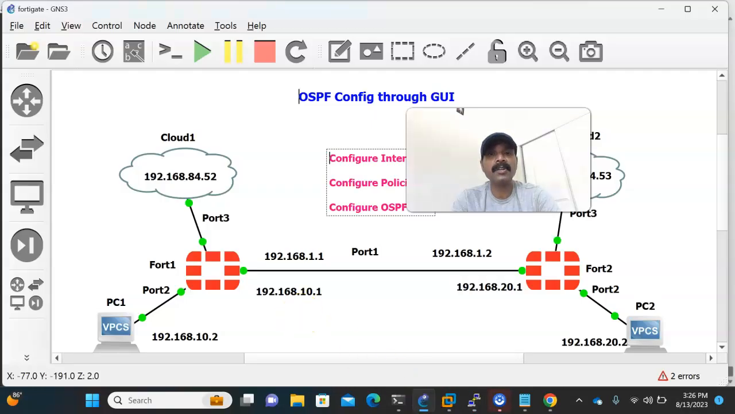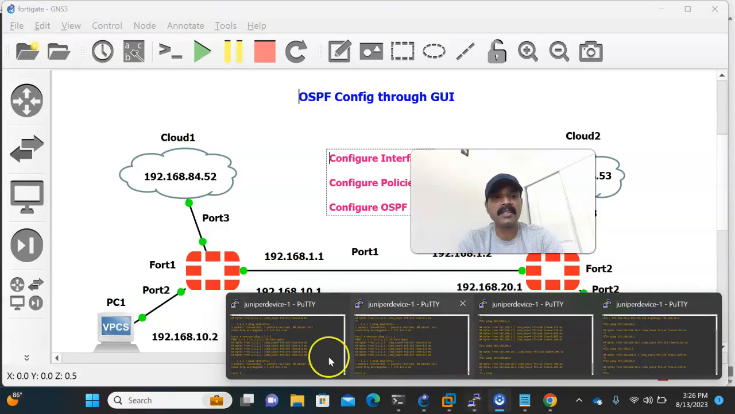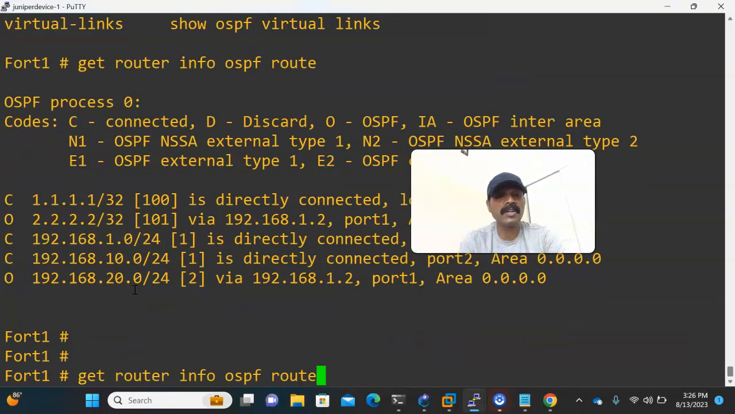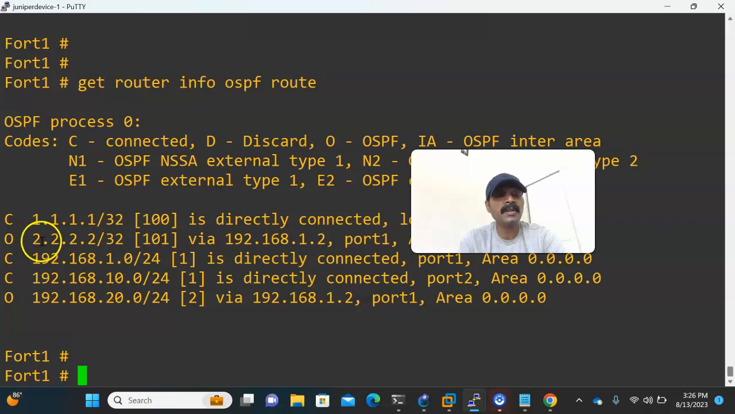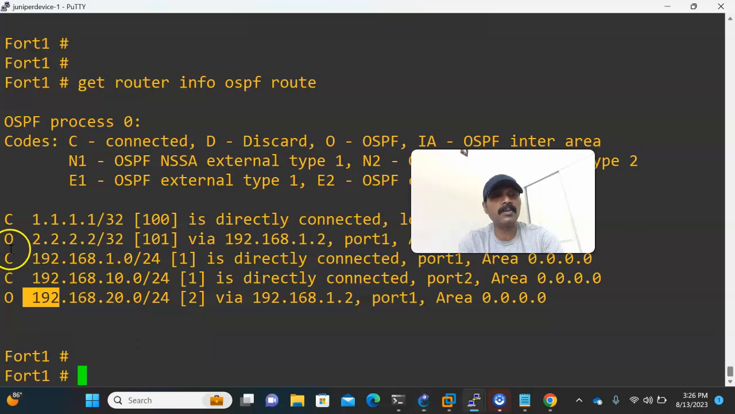So this is how we can enable the OSPF routing protocol, and also we can check the interfaces. Also I can check the routing entries. You are able to see here, right? So I'm able to learn the remote network 2.2.2.2 via the OSPF routing protocol, and also the remote network from port 1 is 20. So 20 and 2.2 are the remote networks learned via OSPF, and also I'm able to successfully ping.